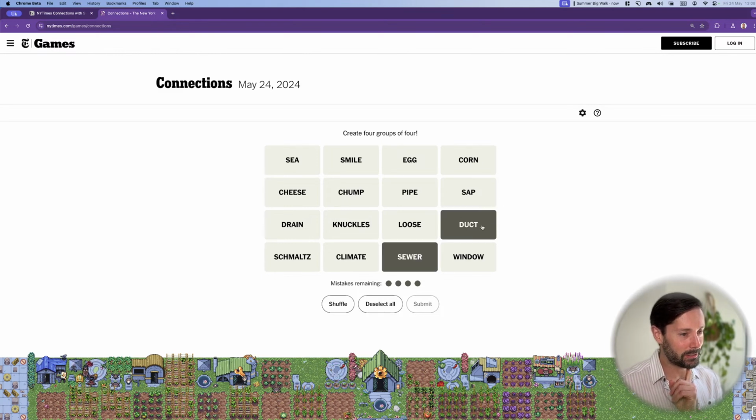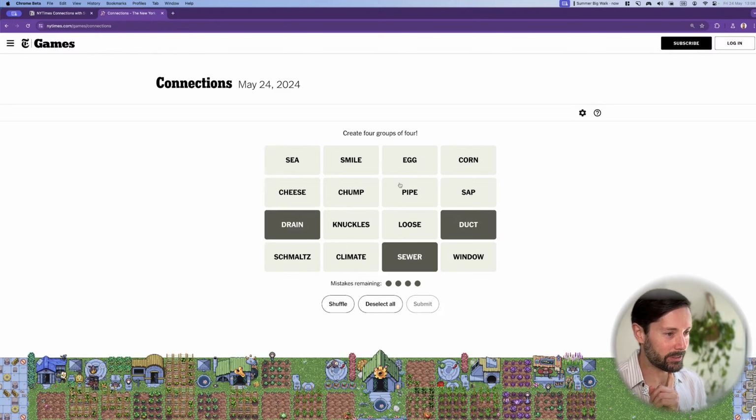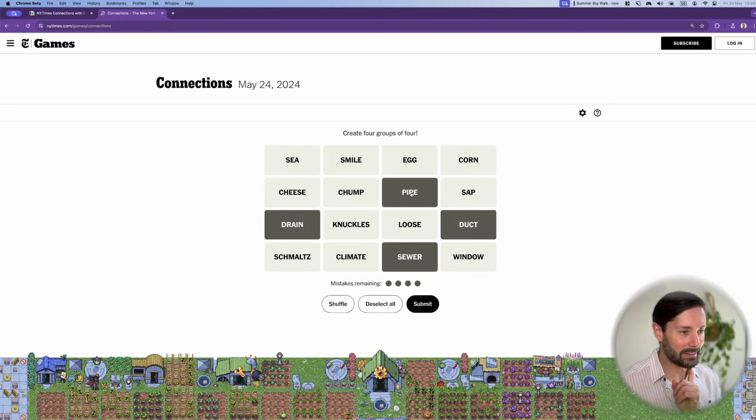Duct, sewer, things you can get into, drain. Yeah, that seems like we're onto something. Pipe, like things that get you below ground somewhere kind of disgusting. Not a window, that gets you somewhere nice. So I think that could be one.